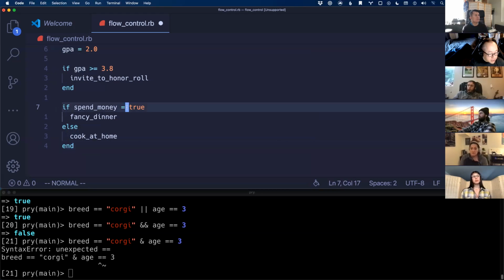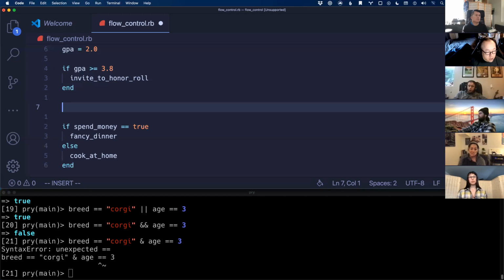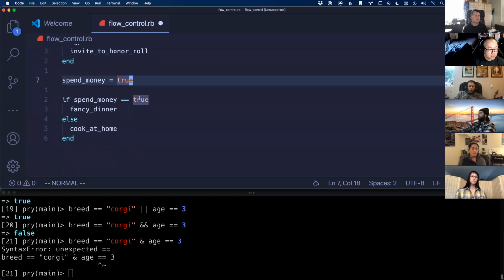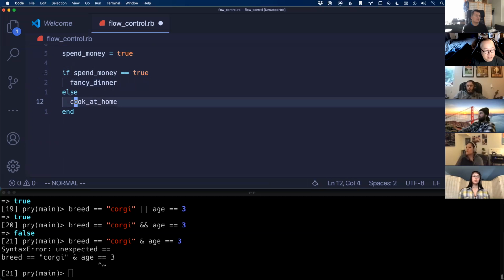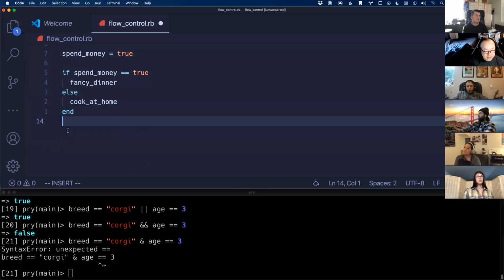Oops. This should be a double. Right. And so let's talk about what happens each time. When spend money equals true, we're going to set spend money equals true. Oops, there we go. So we hit the conditional. Spend money, is it true? Yes, it is true. So because this evaluates to true, we are going to run this line of code, fancy dinner. After this gets run, nothing else happens. Whatever else is in the conditional is ignored, and we just move on to whatever happens down here.